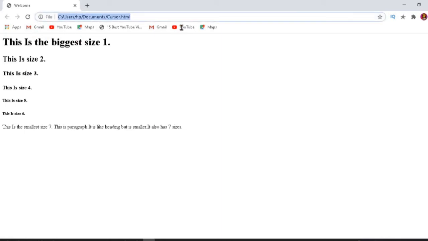So we have saved our file in documents, so that is in documents type, and we have given the name cursor, so that is cursor. And in that particular markup language we have given the title welcome, so title is there welcome. And you can see there the different heading tag we have used: H1, H2, H3, H4, H5, H6, H7.